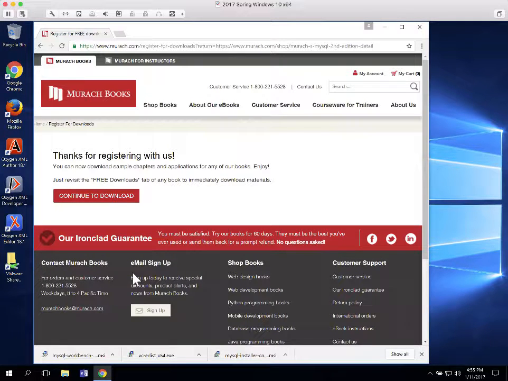Okay, so we get a nice little link here, continue to download, and this website has worked the same way for several years now. It's pretty non-intuitive. When you click continue to download, it takes you back to the page that you started on, and you have to navigate through that a second time. And that is actually the design. If you read the instructions, that's what it says to do.